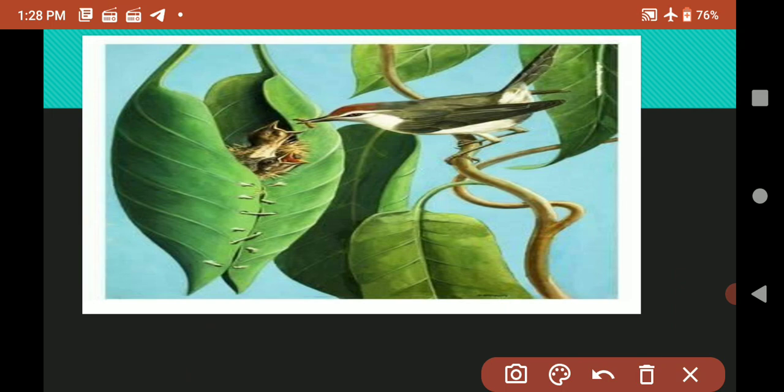They need dry leaves and twigs. Twigs means thin branches of a tree. Cotton, threads, wool, feathers, straws, etc. The birds make their nest mostly on the branches of trees, and they have different types of nest.